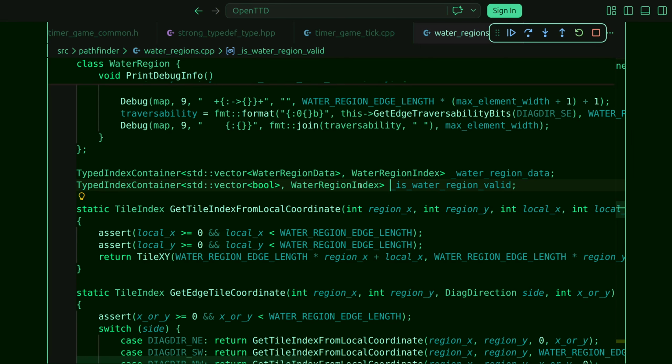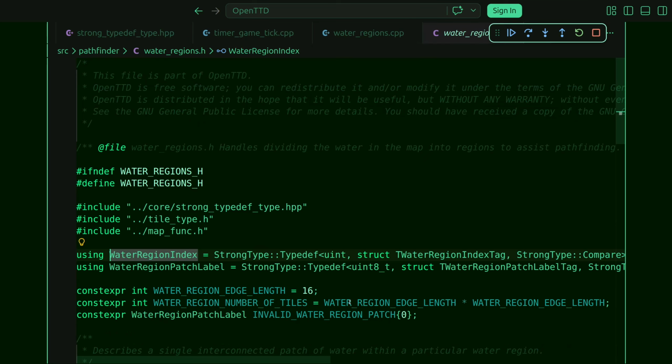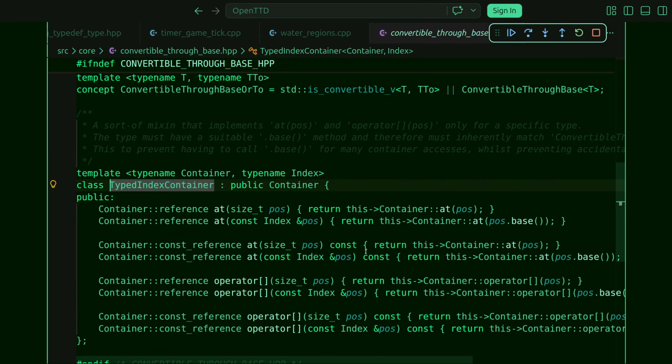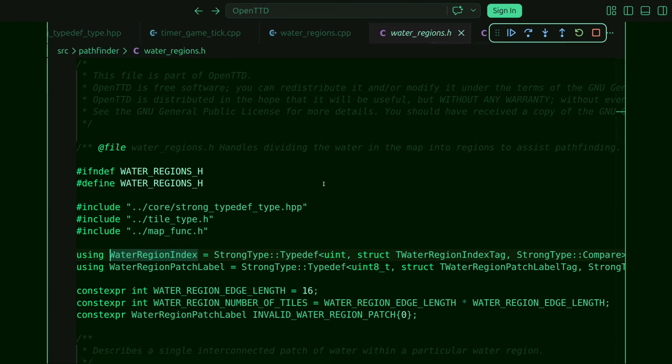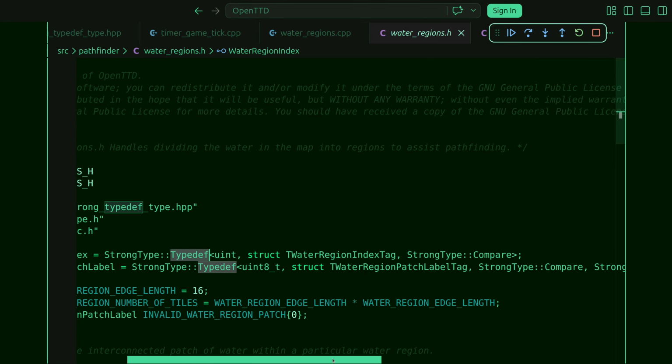Type index container. Let's have a look at what it is. It's declared as a kind of templated thing. There's a vector of type Boolean, and then there's water region index, which is actually a strong type, and this is a container. Okay, let's try to disassemble it bit by bit. Vector is vector, that should be clear. Water region index is a strong typedef, and this is some typed thing.